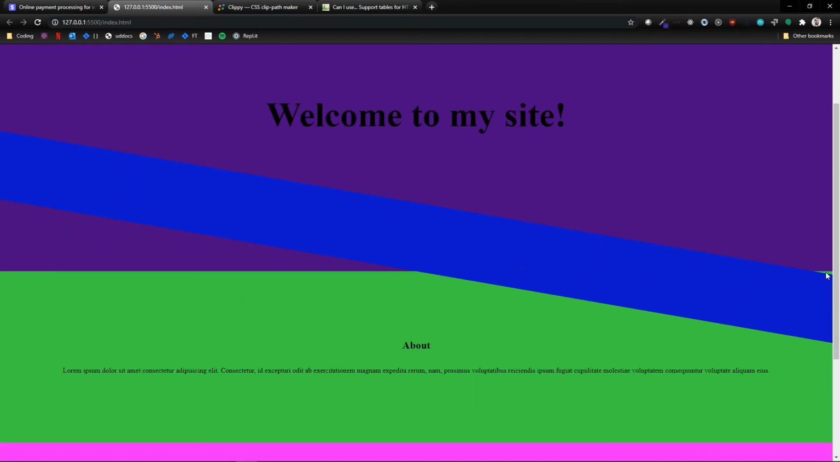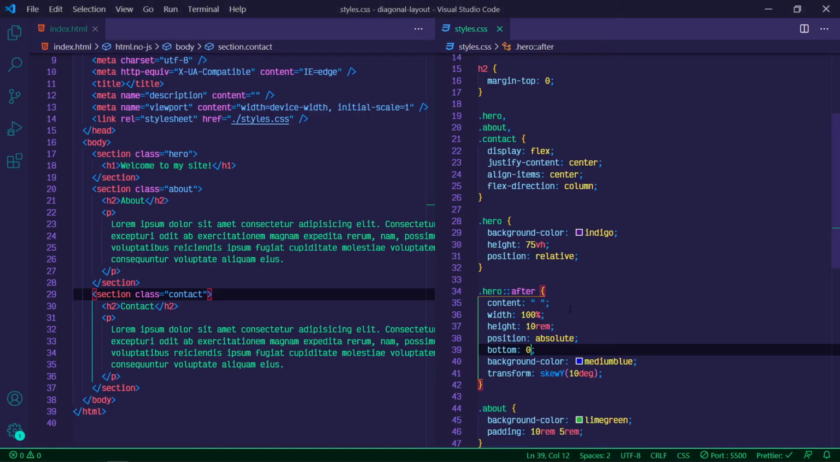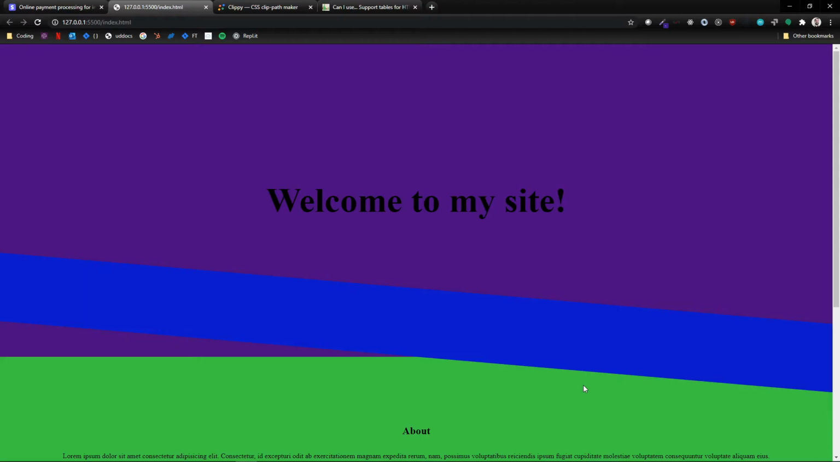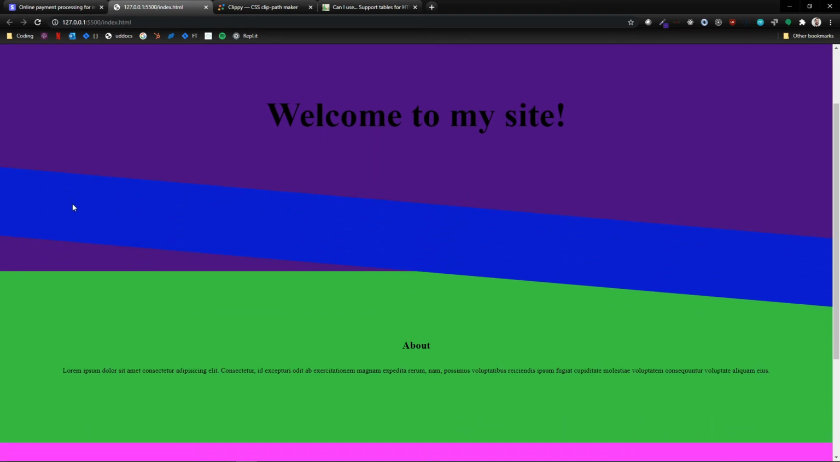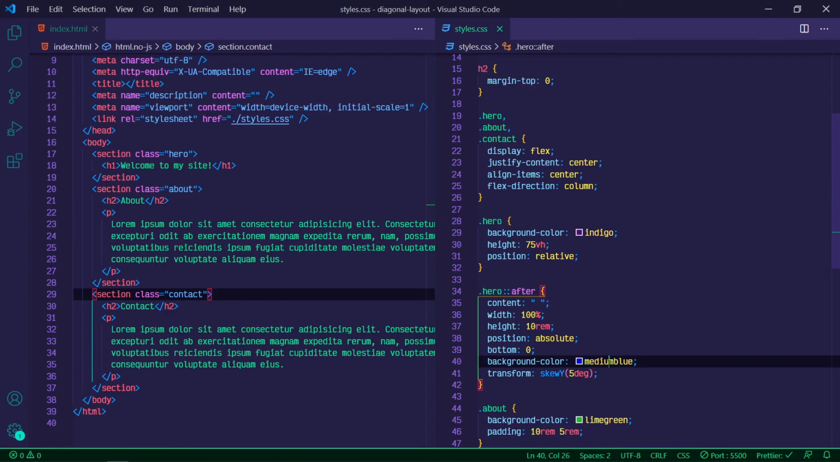So I want to cover up. What my strategy is going to be is first I want to adjust this angle because this is a little bit too drastic for me. So let's do 5 degrees instead. All right, so that's a little bit more reasonable. The next thing that I want to do is change the color so that it matches this hero section. So let's do indigo.